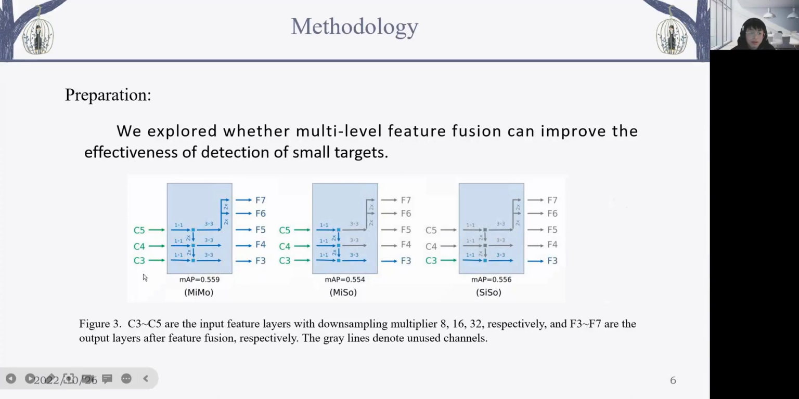And we can see C3 to C5 are the input feature layers with downsampling multiple 8, 16, 32, and F3 to F7 are the output layers after feature fusion. And the grid line denotes unused channels. And we can see the internal convolutional process, where the 1 times 1 and 3 times 3 are the size of convolutional kernels.